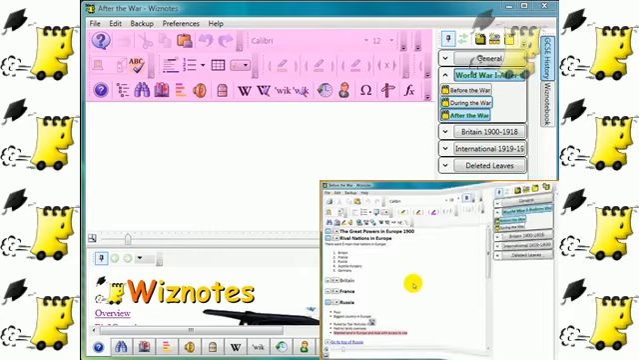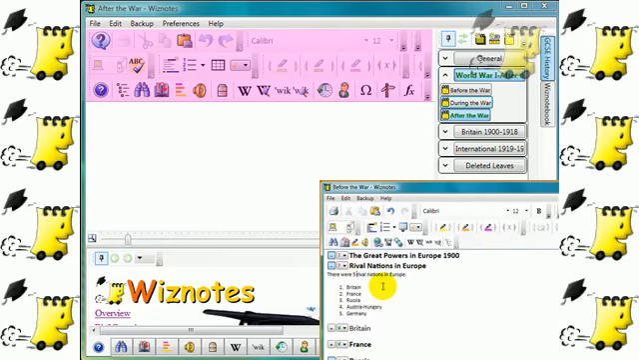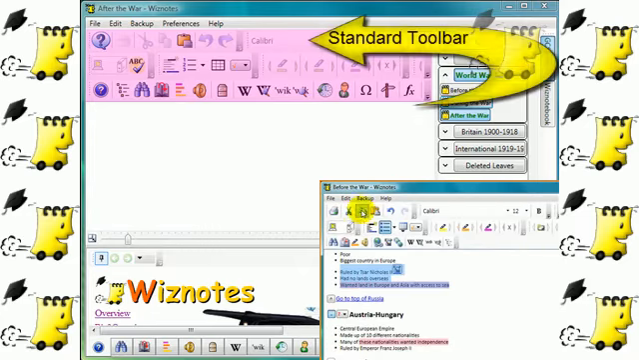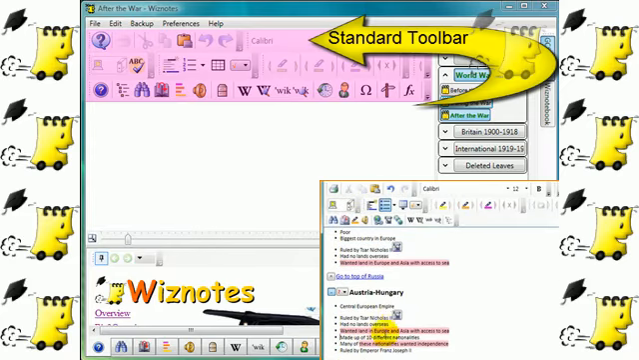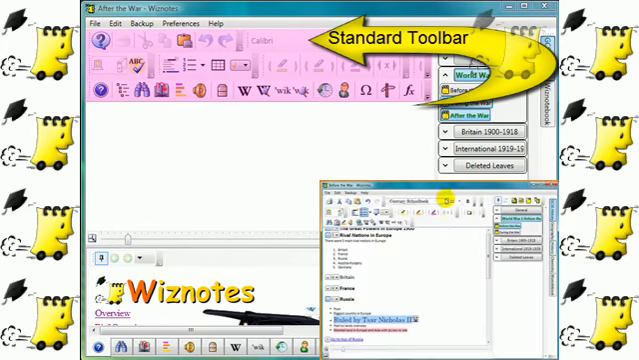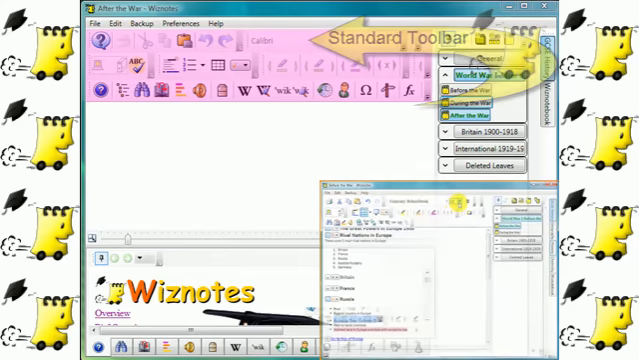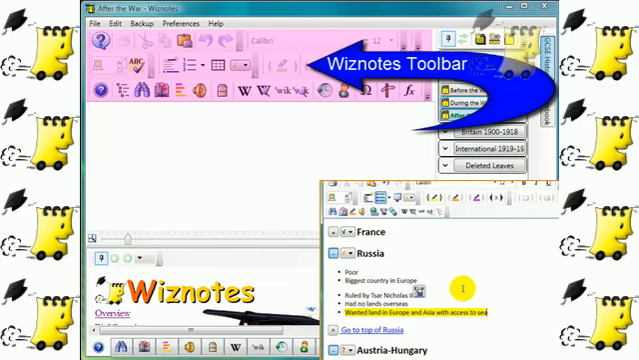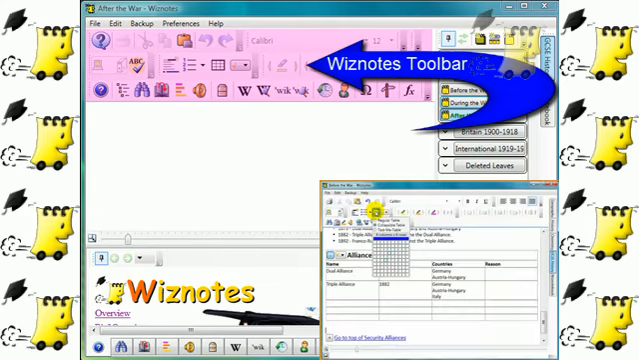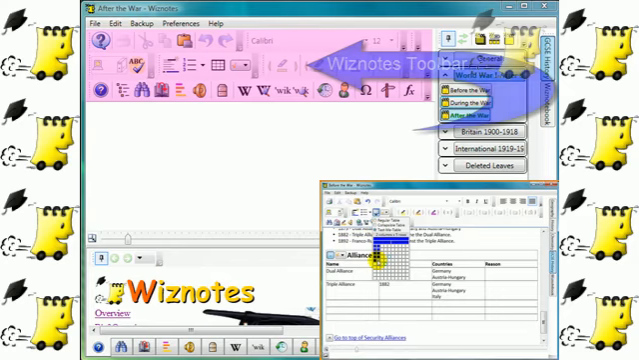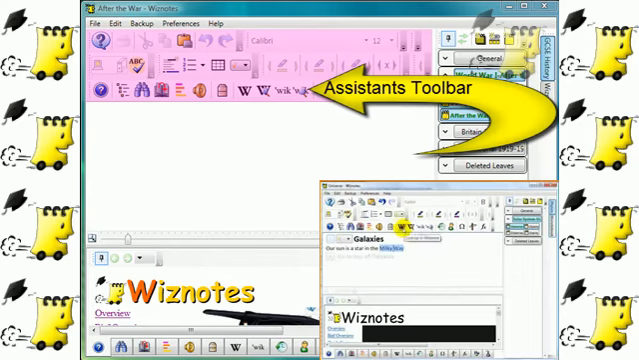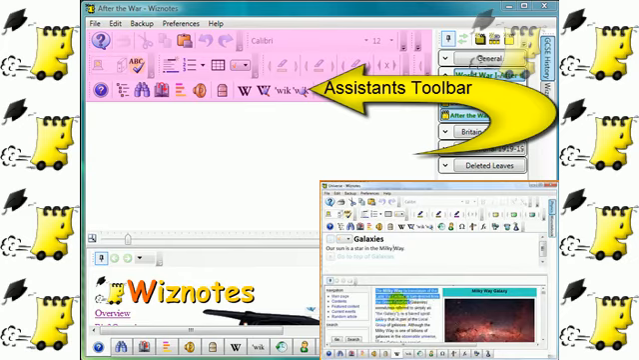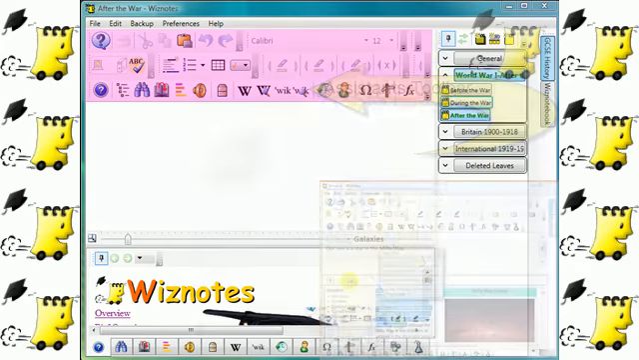There are several different toolbars in Wiznotes, each one containing a different group of buttons. The top row contains buttons that you are probably familiar with from other word processor software. For example, there is cut and paste, undo and redo, and various basic formatting buttons. The second row contains buttons that allow you to use some of Wiznotes' unique features, from prioritized highlighting to inserting test me tables. The third row contains buttons that provide you access to Wiznotes' variety of assistants.